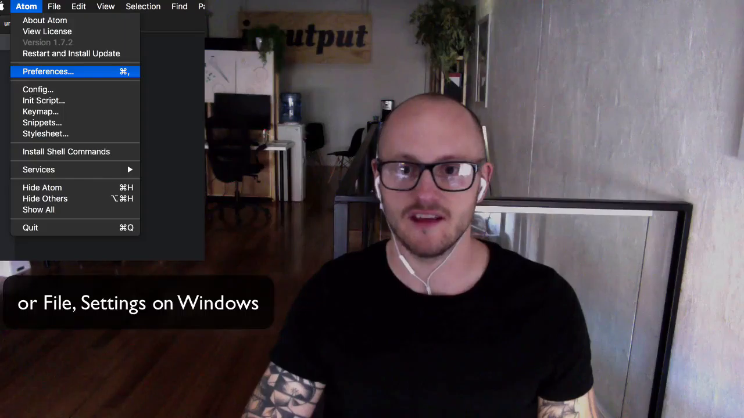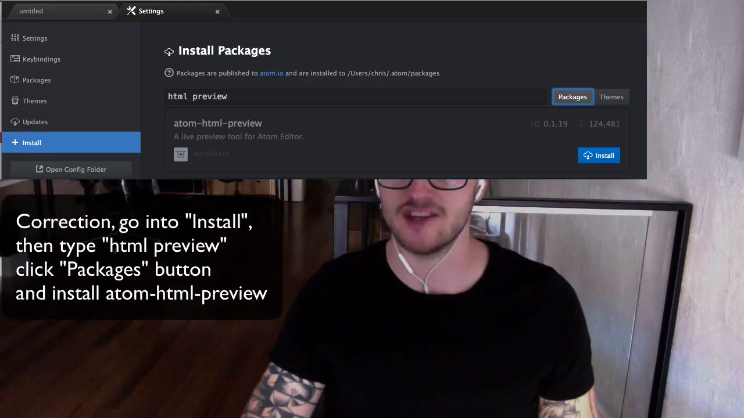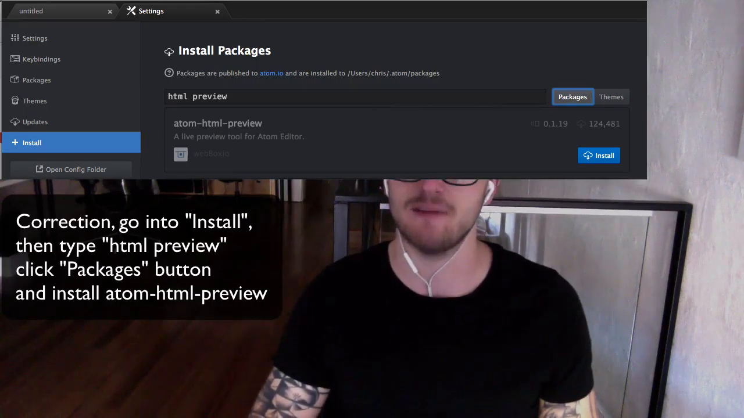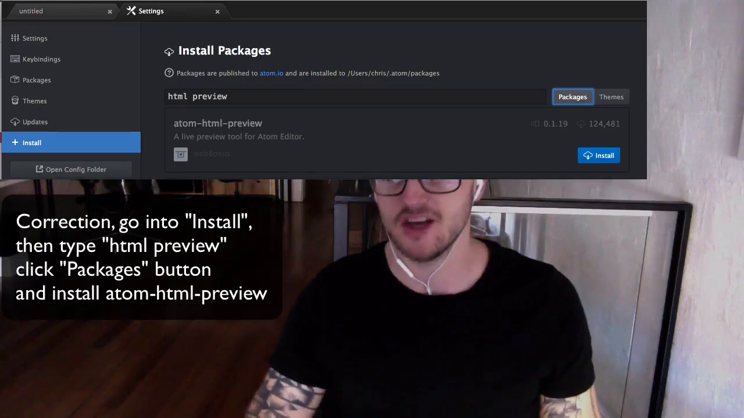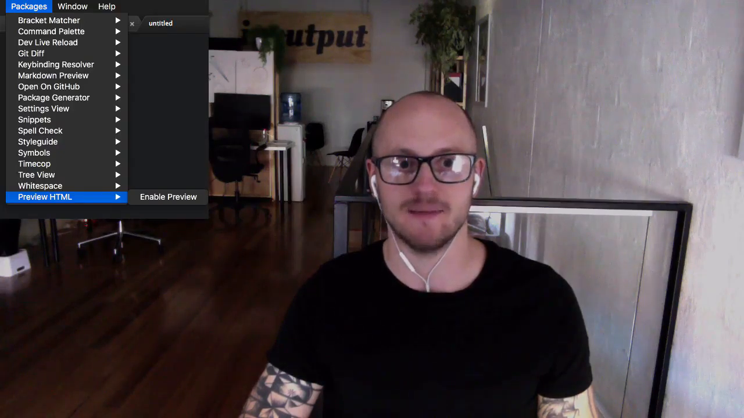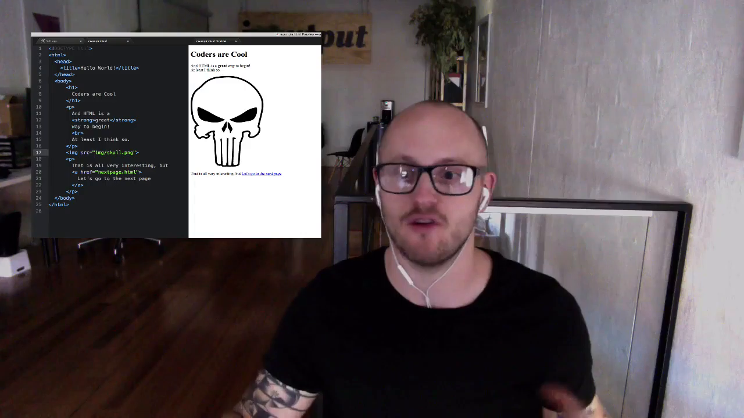I'll show you one little last secret. Atom has cool plugins, and you guys can look into this yourself. But one plugin that I think you'll find handy is the HTML preview plugin. You can go into Preferences, then Packages, and install the Atom HTML Preview package. Once installed, you can go up to Packages on the menu bar, Preview HTML, and Enable Preview, and then you'll see a preview of the HTML you're writing.